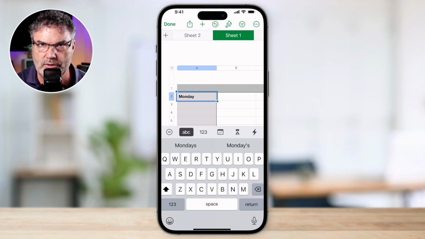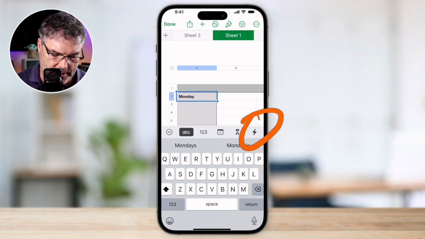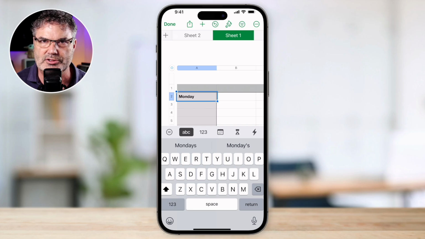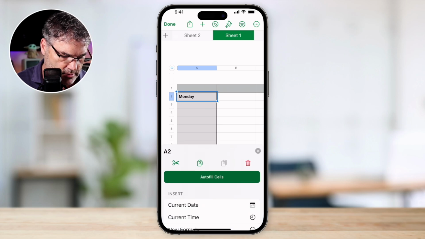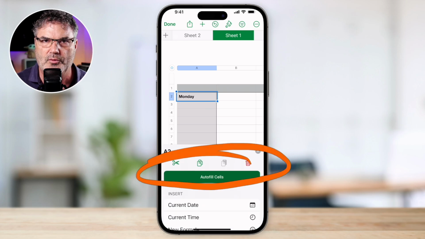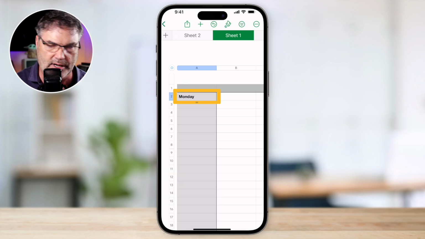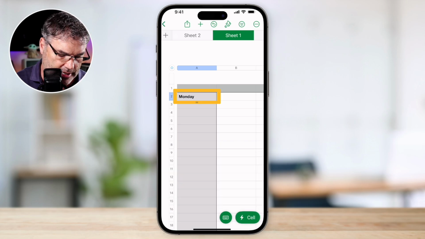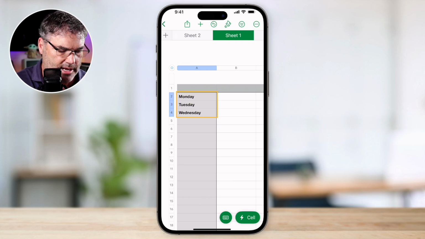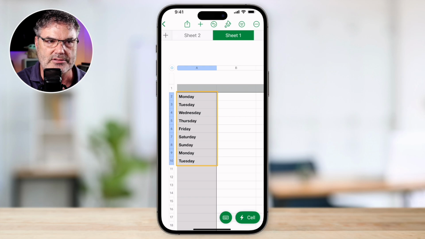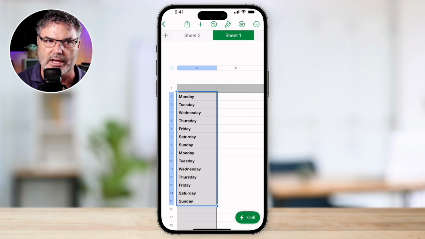And then from here, what we do is we go over to the lightning bolt. This lightning bolt gives us some special functions, including autofill. Now, when I tap on this, it's going to put a yellow border around there. And then you're going to see that I have a double horizontal line here. All I have to do is drag that down and watch what happens. You can see that it's just filling that in. It's auto-filling that.